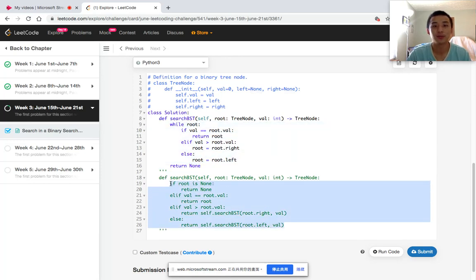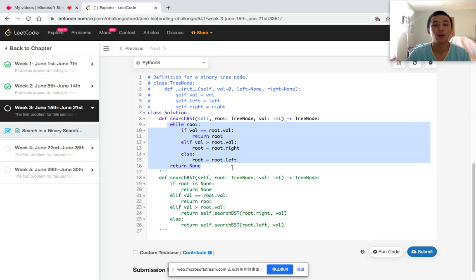And for this problem, we not only can use the iterative method just like this, we can also write this in a recursive version. The code may be simpler with the recursive version, but we have to use memory in the call stack. So the iterative method is more efficient in this case.